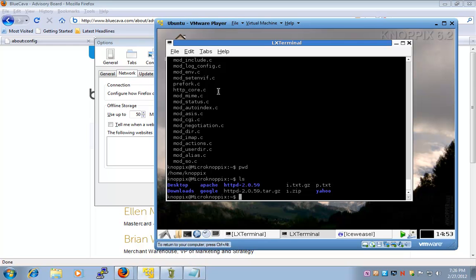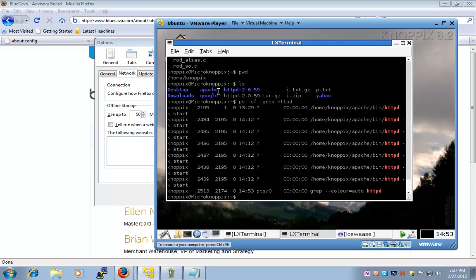But you don't have to do that. You can just configure and then make install, and it's going to put everything back in its place correctly. Let's make sure and see if Apache is running. So Apache is running. First, I'm going to shut it down.